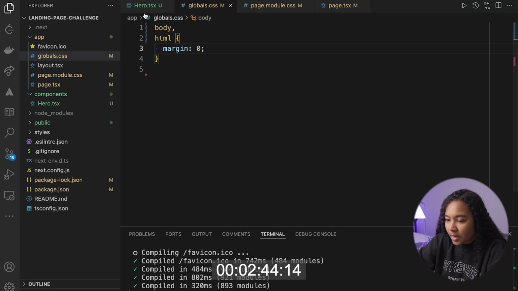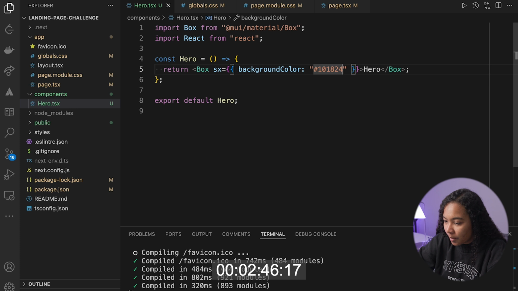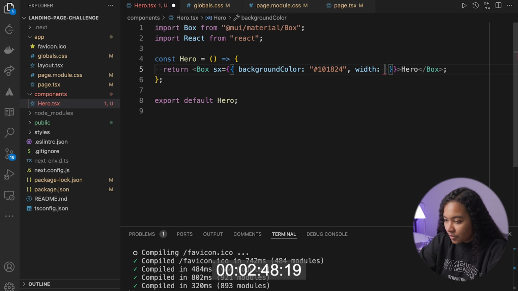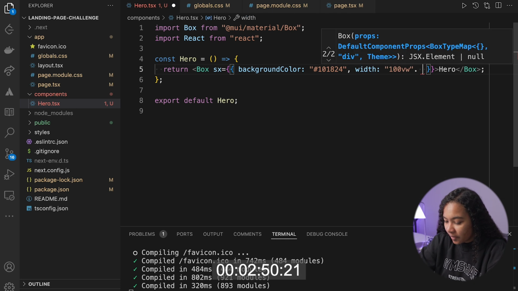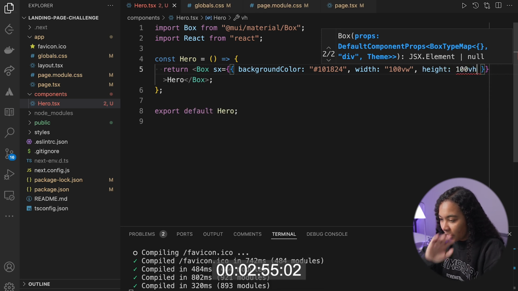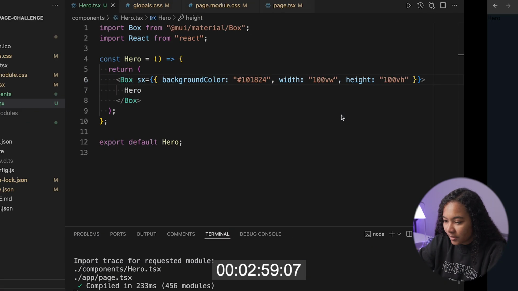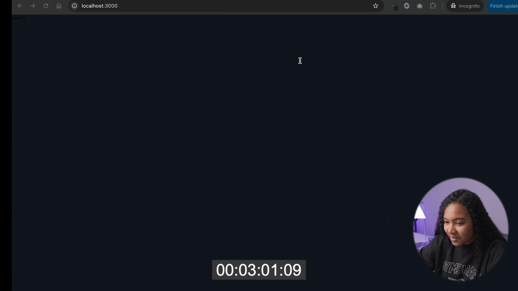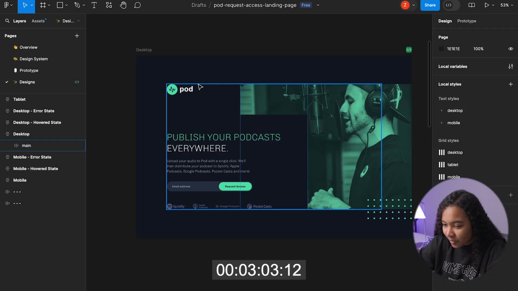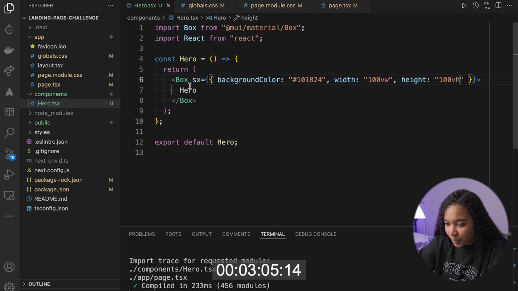So far, so good. Hero, done. And then I'm going to set the width to be 100 view width and the height to be 100 view height, so that this is like our entire page. Cool, awesome. Next thing that we want to do, 17 minutes left. Okay, we need to create this like nav situation here.